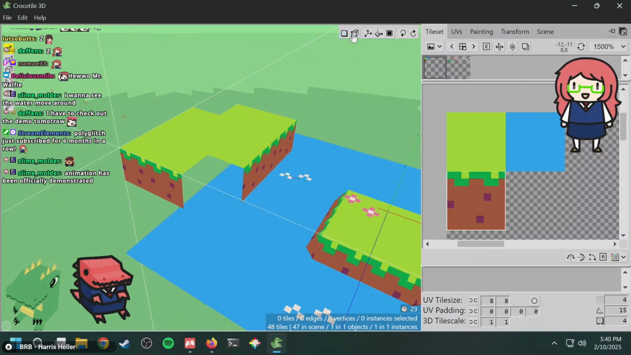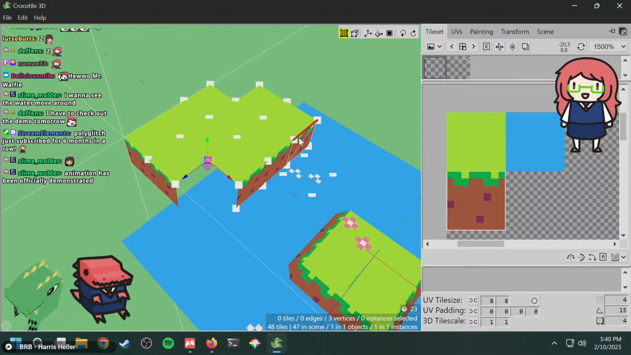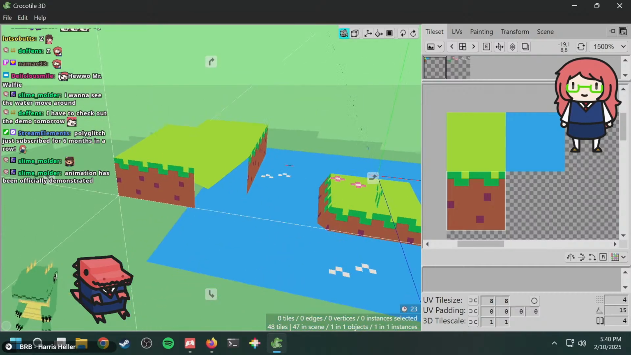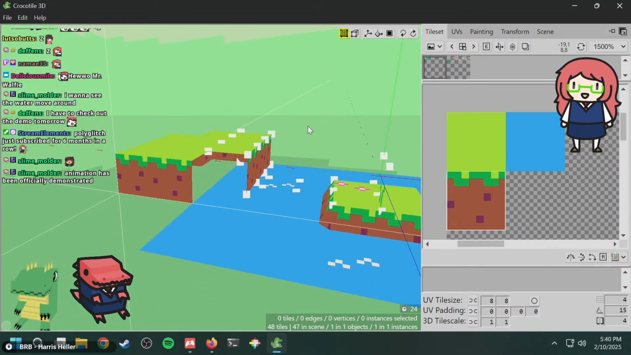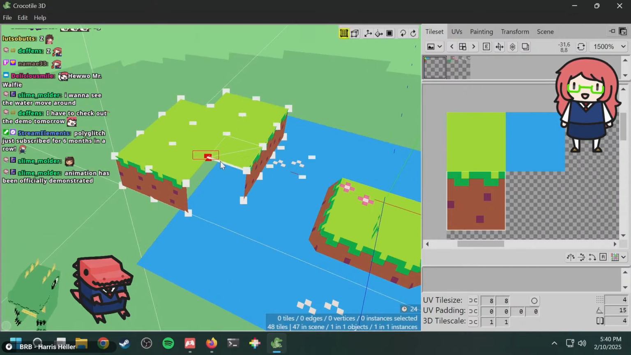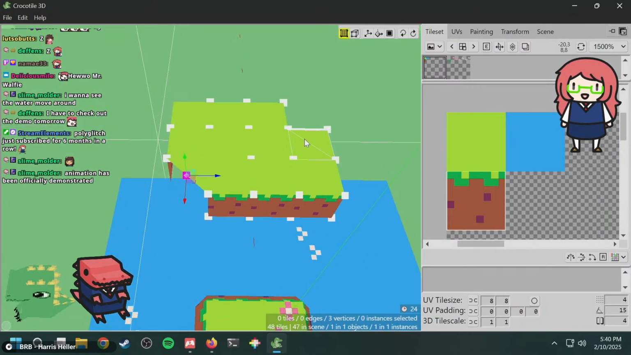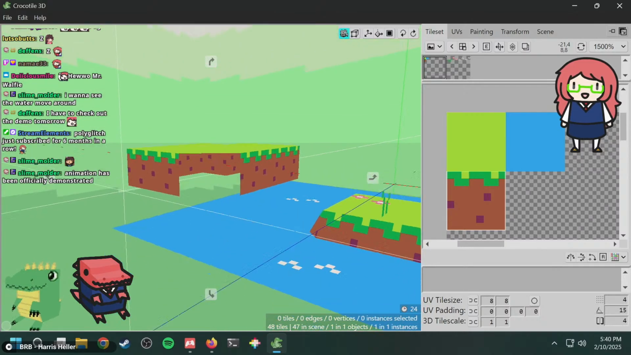Now, let's say we want this part of the island to be a little bit like this. Hey, what if it's like this? Isn't that aesthetically pleasing? Okay, well this goes down. That's not aesthetically pleasing, but this one is. If you move it this way, look at that. That's good.